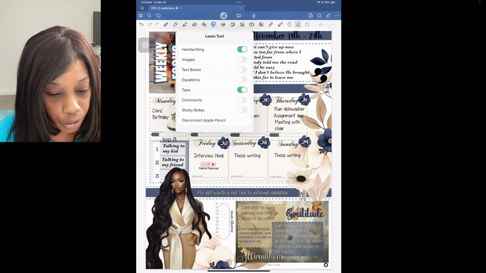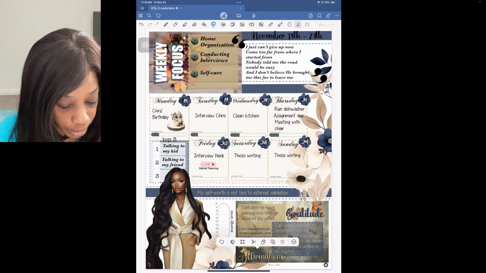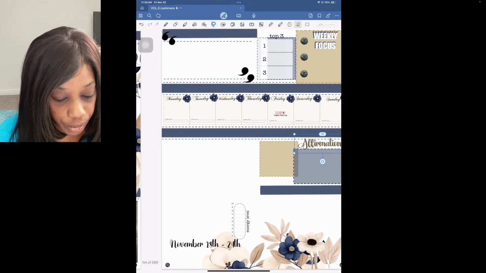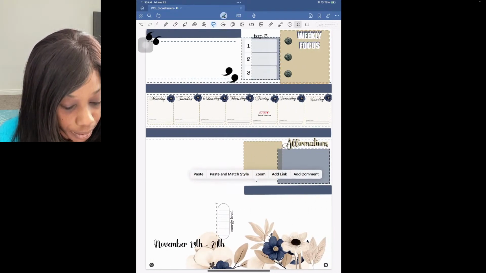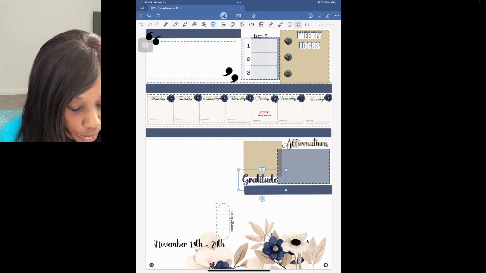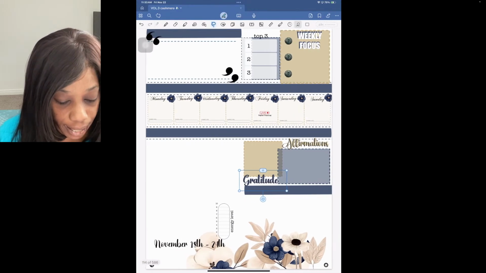Let's turn on our text boxes and turn everything else off and grab this and paste it here. And then let's grab the gratitude and paste it here. It can overlap, it's fine. Or I can just make it a little tiny bit smaller. It's still fine either way.